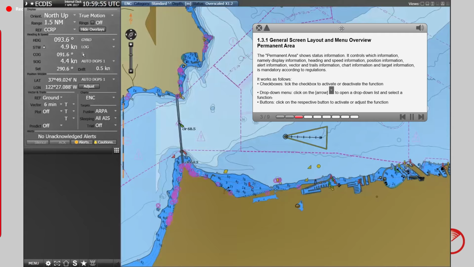Permanent area. The permanent area shows status information. It controls which information, namely display information, heading and speed information, position information, alert information, vector and trails information, chart information, and target information, is mandatory according to regulations.